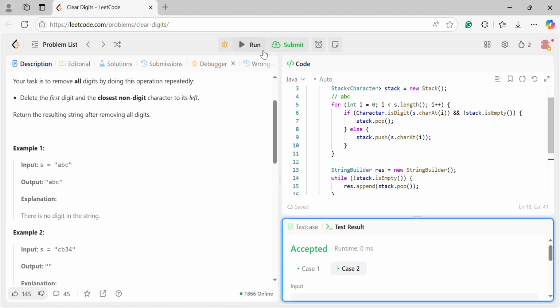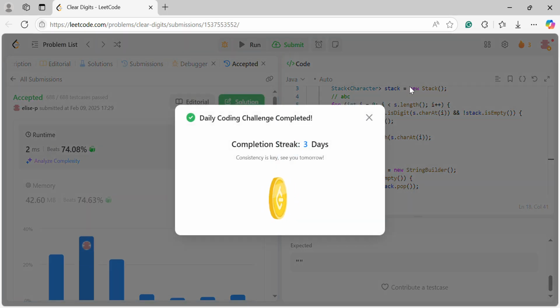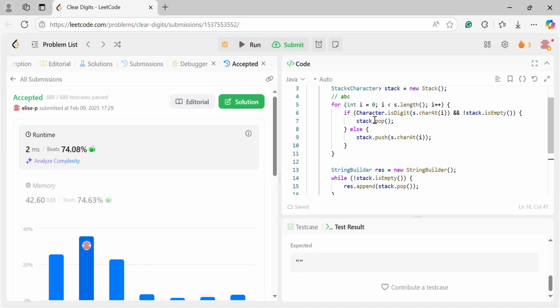And we'll check it. Yeah, and we got it right.